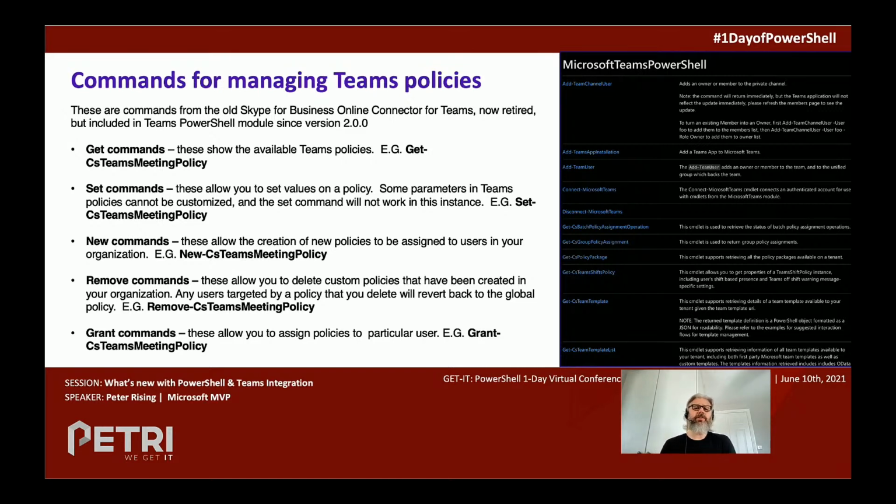But the commands for these are now included as part of the Teams PowerShell module, and they've been introduced into that Teams PowerShell module since version 2.0.0, which was released earlier in 2021. Now, prior to that, you would have to have the Skype for Business Online connector module installed, as well as your Teams PowerShell. But now, since version 2.0.0, you can do it all from the Teams PowerShell. The commands are all available to you in there.